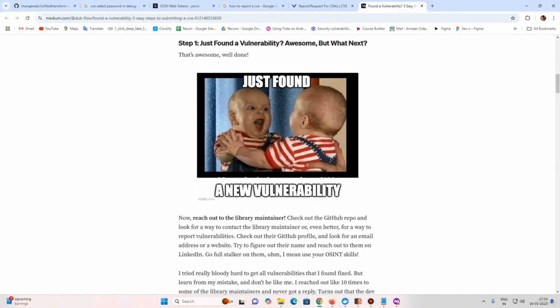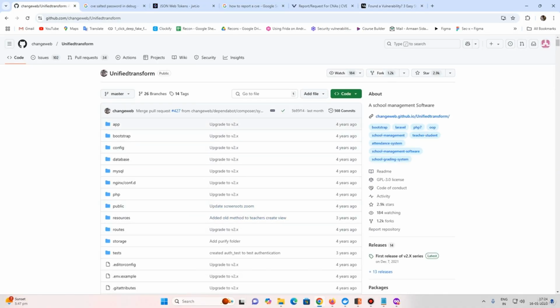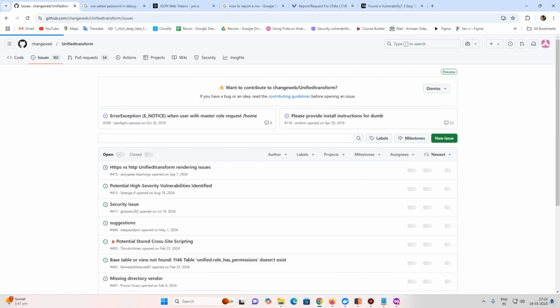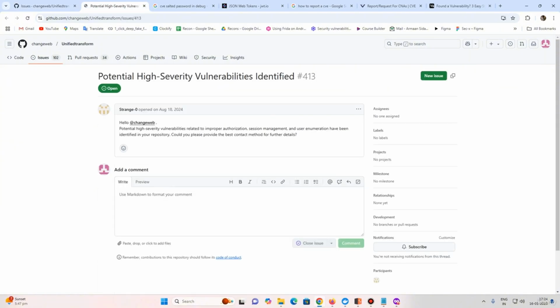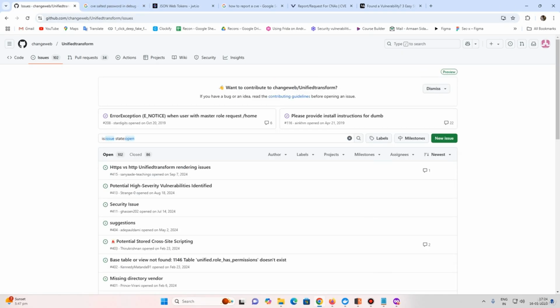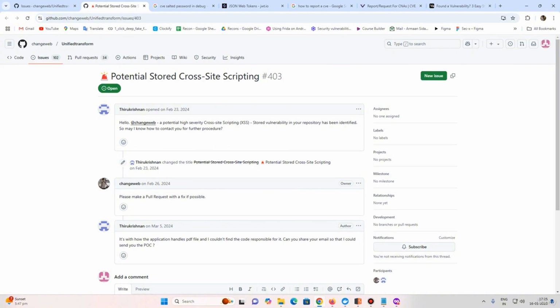So you just found a vulnerability, awesome, but what next? Library maintainer. Now they don't have this particular request where I can reach out to them. Now people say that we have spotted a potentially high vulnerability and user enumeration has been identified. Could you please provide the best contact method to reach you? They haven't provided a contact method to reach them, right? Potential stored cross-site scripting. Please make a pull request with a fix if possible.